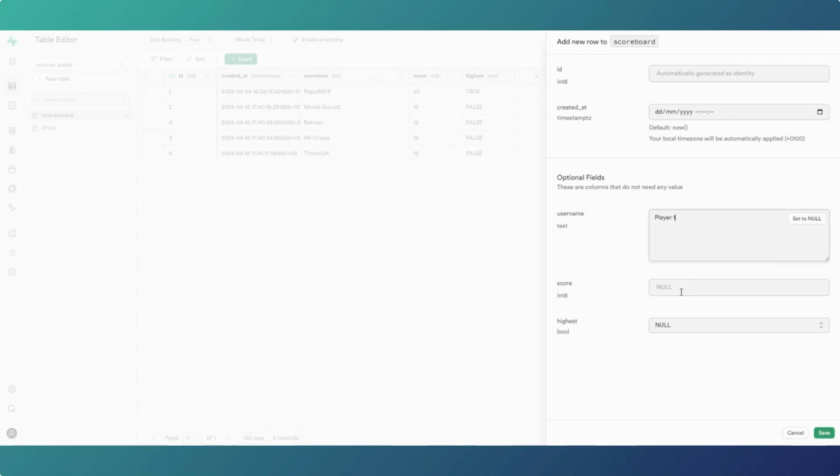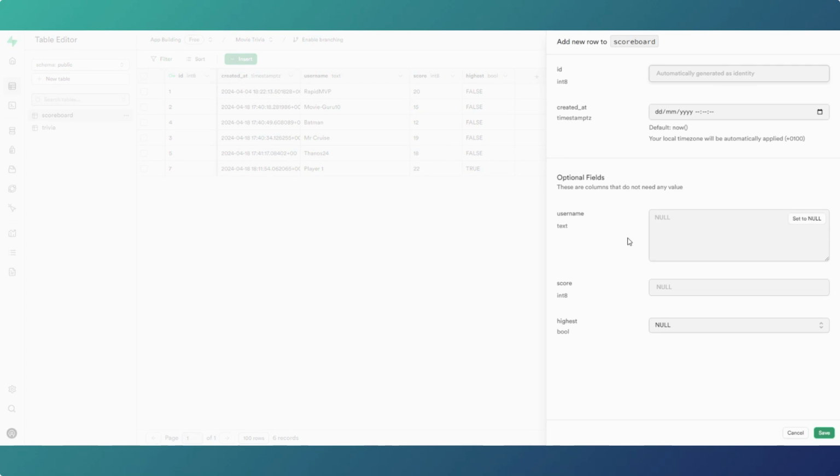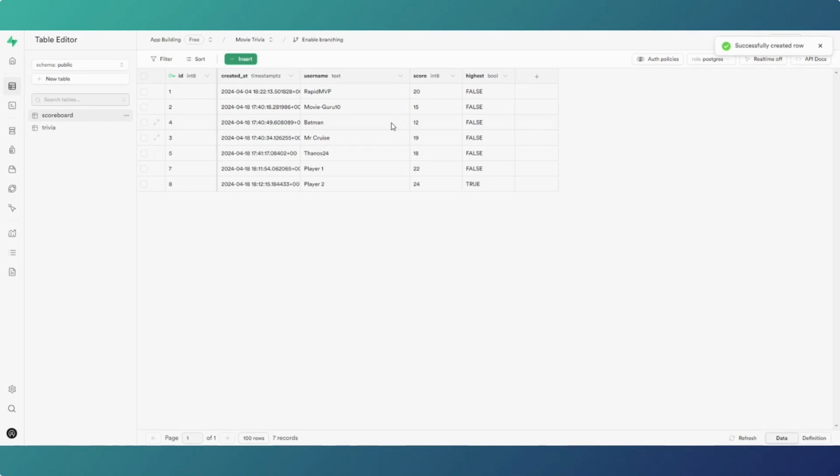So if we insert a new row, and we'll call it player 1, and they've scored 22. You know, the game only allows you to score 20, but Supabase obviously doesn't know that. Let's save that. And there you go. The trigger has worked, and player 1 is now the highest score, and then there's a false. We'll just check that again. Username, let's go player 2, and they've scored 24. And there we go. They're now the highest player.